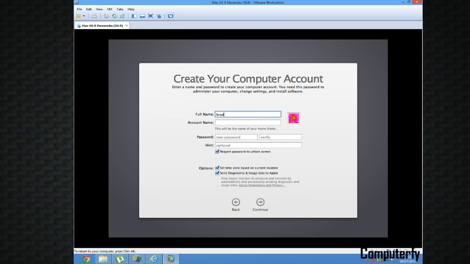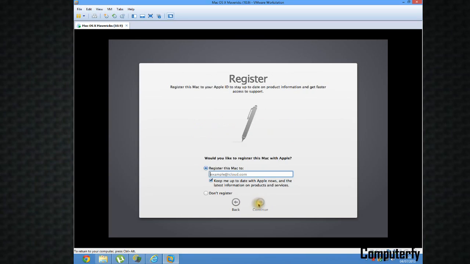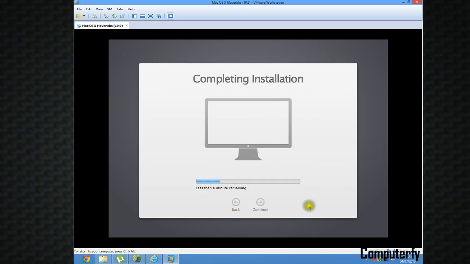And you create your account, so I'll just put my name, and then just put my password. Typed that wrong. Do the same to verify it. You don't have to put a hint on it if you don't want to. I won't do that, but I'll just keep it on my time zone. No, you don't need to do that. Click OK, skip. And this could take a bit of time, I don't know how long, but it says less than a minute, so we'll let it work.